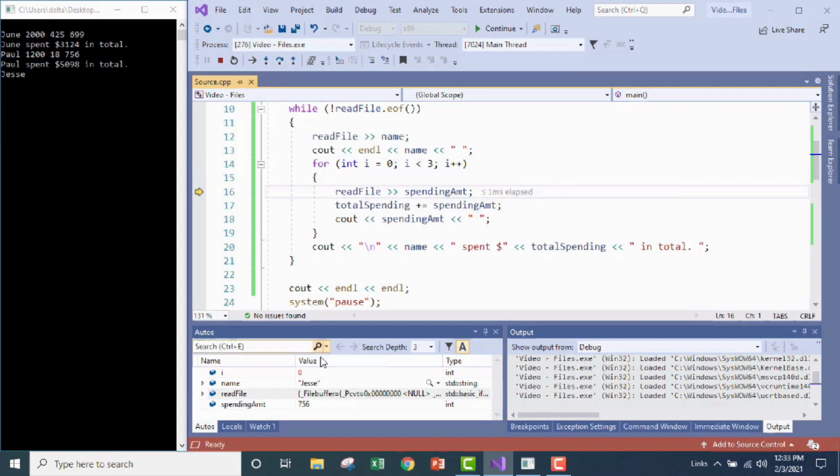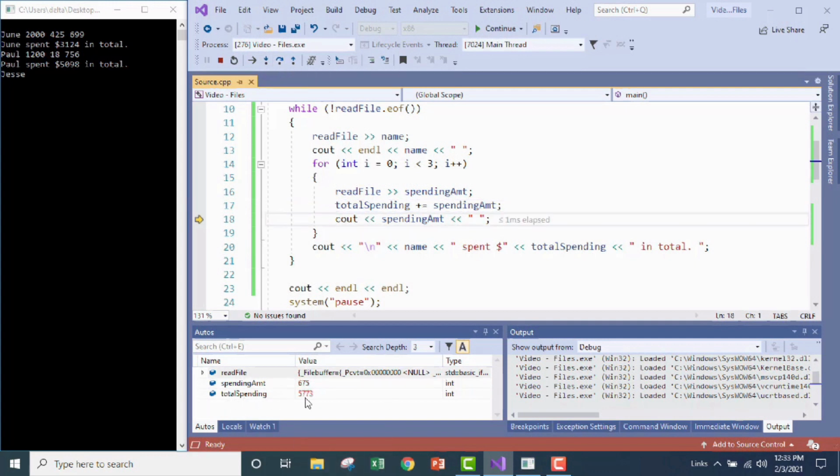Now, okay, read file is going to execute. Okay, and that is $675, which is what we would expect to see for Jesse. Okay, now we get here. See how total spending is now 5,773? Well, how is it possible to have that value if spending amount was 675? Well, it's because by the time we got to total spending, we weren't starting at 0. We were starting at Paul's previous 5,098. And if we add 675 to that, it is indeed 5,773.